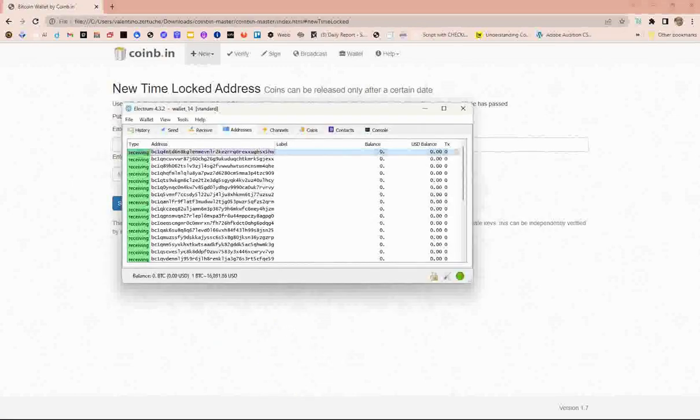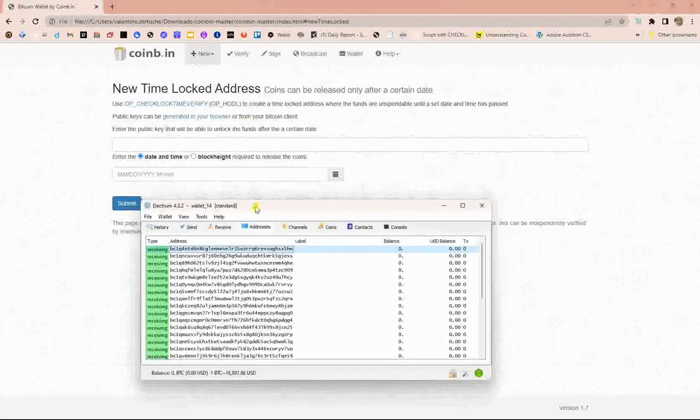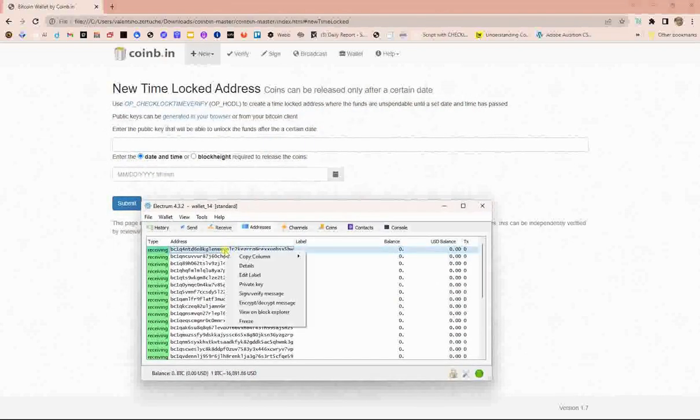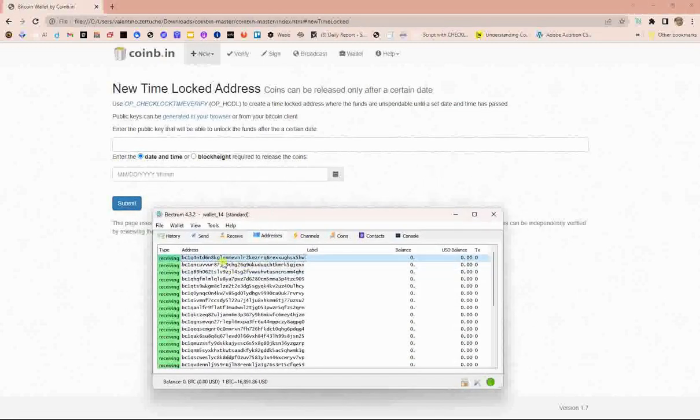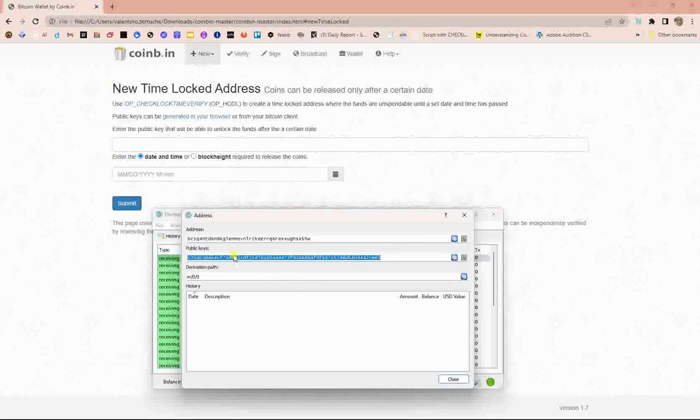Now, I'll go over different wallets in a second, but basically, you just need to grab the public key for your address. So this is using Electrum, which I'll show you in a second, but if I just grab this address and I say details, I can see the public key. Now remember, if someone knows your public key, and everyone knows your public key if you're reusing addresses, but if someone knows your public key, there's no way that they can steal your funds.